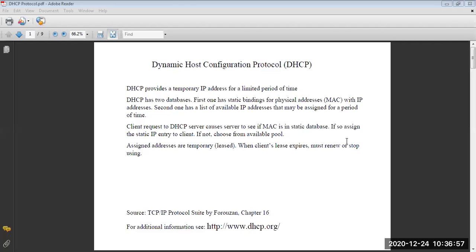Okay, so now we have another protocol that is called the DHCP protocol. If you see the DHCP protocol, it is visible. I think all of you can see this file. Okay, so what is DHCP? DHCP is the Dynamic Host Configuration Protocol. It provides a temporary IP address for a limited period of time. Clear?